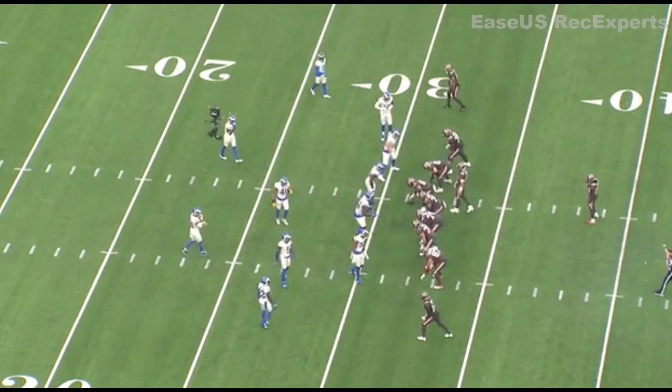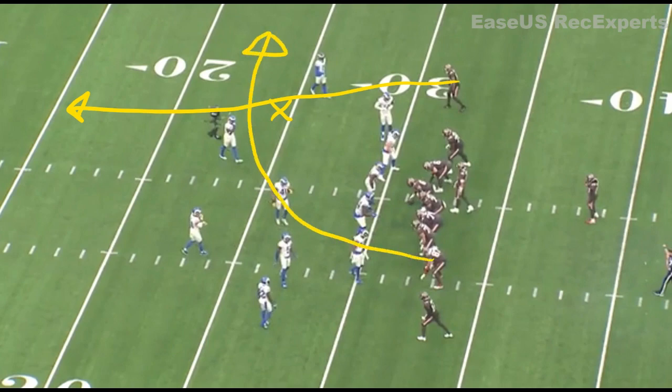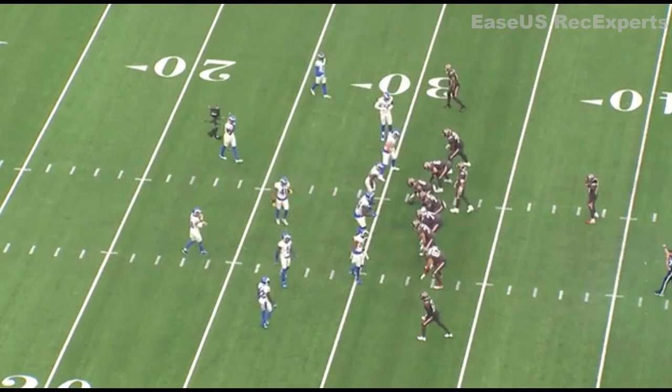Now, this play works because of the coverage the Rams are running and the way Mike Evans runs his go or streak route. He runs it attacking the in-between of Darius Williams and Jordan Fuller, the safety. So he's running it in between them, trying to get their attention, and he does. He gets both these guys to start running with him, which allows Rob to get wide open on that deep crossing route.